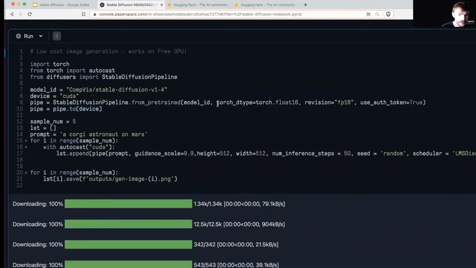Yeah, so this torch D-type and revision are where you get the FP16. That's very important.